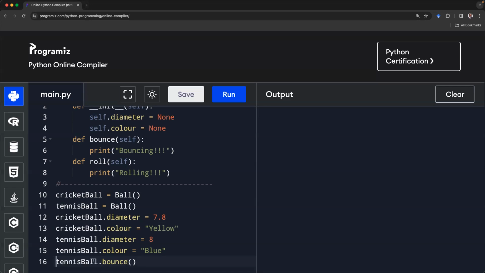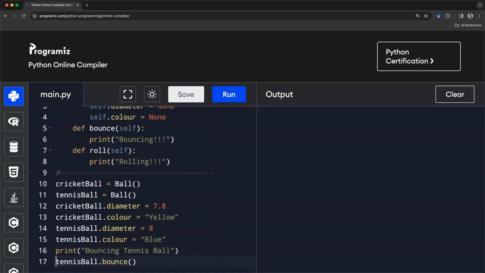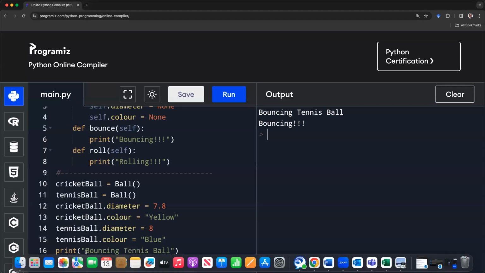So let's do print, and we'll say bouncing tennis ball, and we just bounce that on the second line. Let's run that and see what happens. So we just say bouncing tennis ball, and we can basically try to do a few things as well. So we've set these parameters. We've managed to maybe bounce it. We can try to roll it as well.